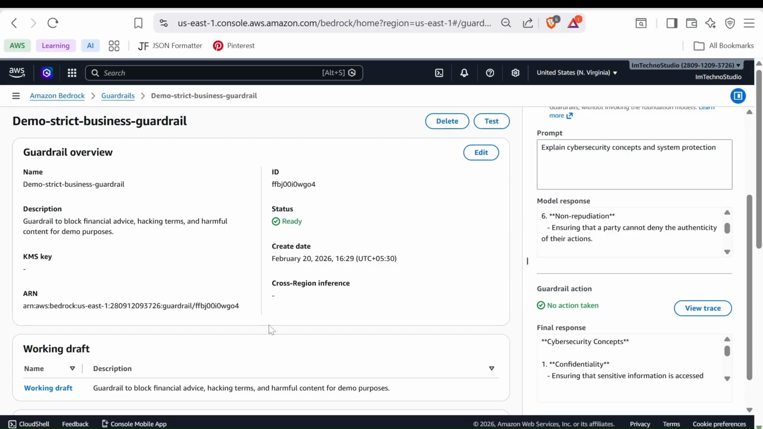So this is how guardrails work in Amazon Bedrock. There are many other features available as well, such as PII protection, contextual grounding with knowledge bases, and automated reasoning for enterprise logic validation. So you can enable these depending on your business requirements.